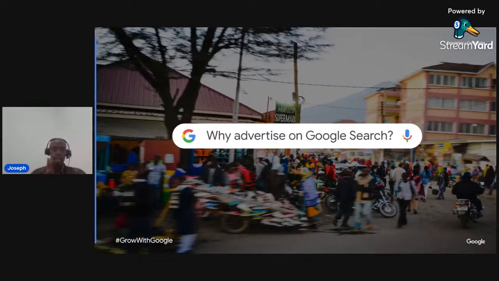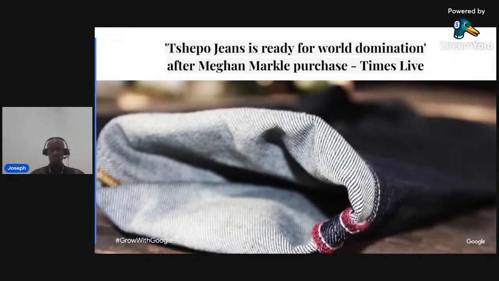All right, so why advertise on Google? Why is it necessary for you to advertise on Google? Sometimes you search on Google because you want to find out more about something. Or when you are looking for something, and even when you want to visit a website. Those are some of the reasons why somebody would go to Google.